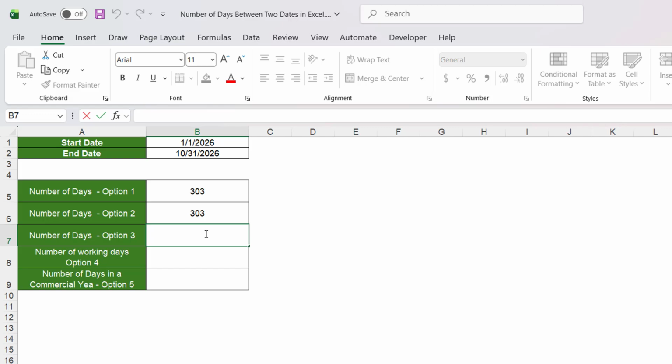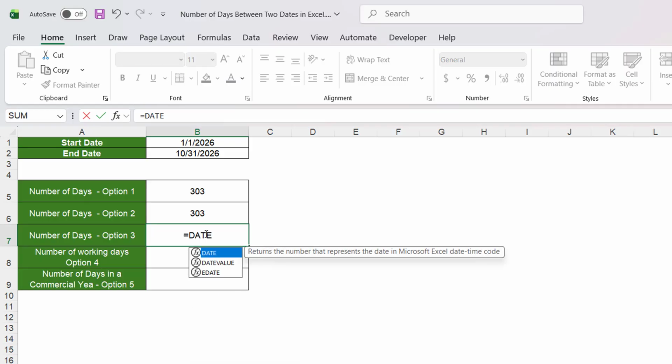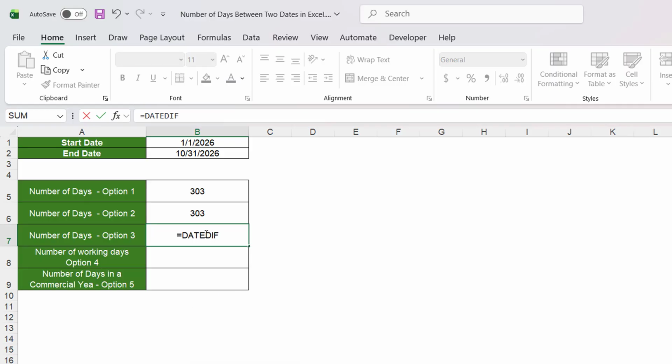A third option to get the same result is by using the DATEDIF function. So the formula will be equal sign, DATEDIF, start date, end date, open quotation marks and type D, close quotation marks and close parentheses. Then press enter.